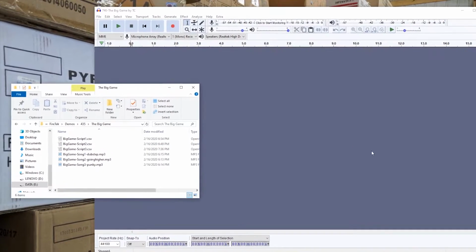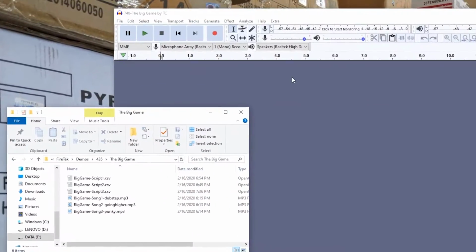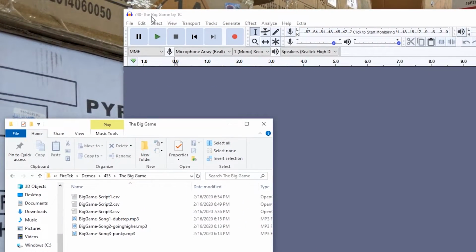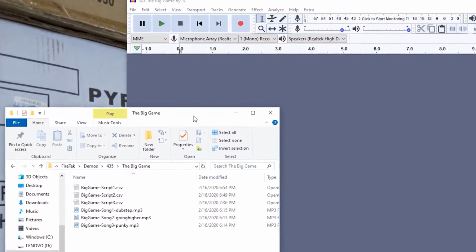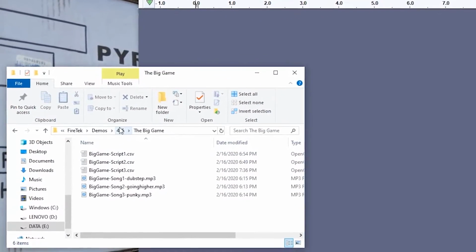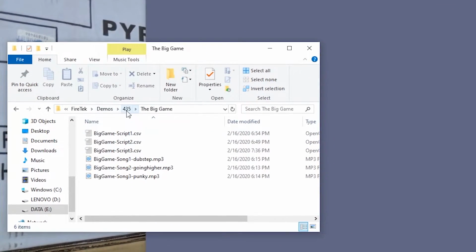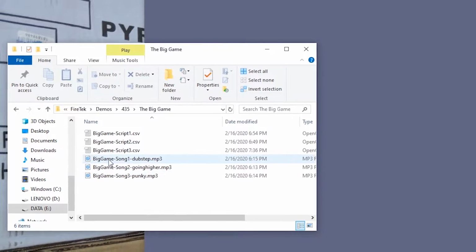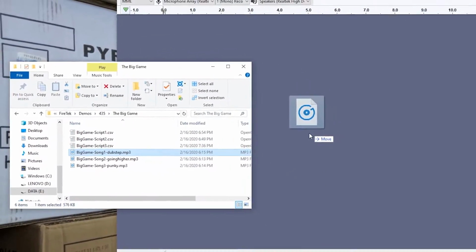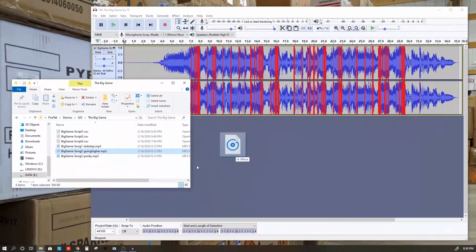Okay, we have Audacity running, and I've saved this project as 740, the big game by timecode. And what I have here is the folder open for video 435 with our hypothetical big game scenario. And here we have song 1, dubstep, song 2, going higher, and song 3, punky. And we're going to load all 3 of these into Audacity.